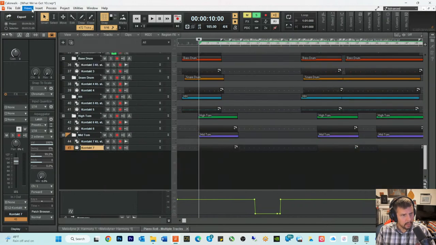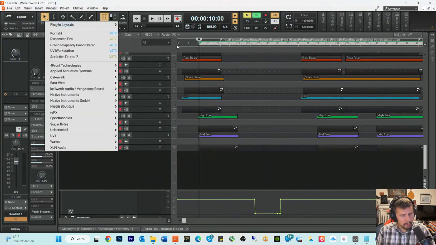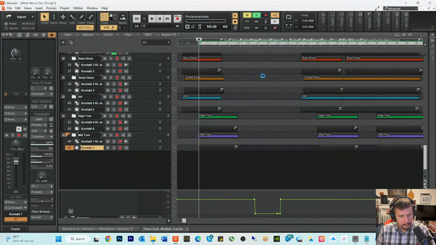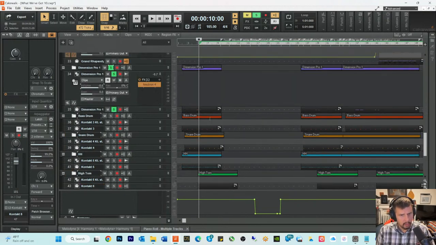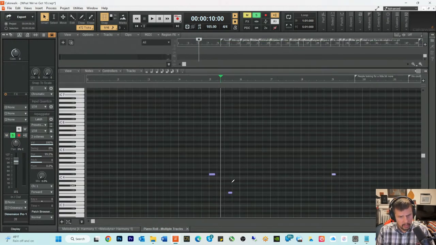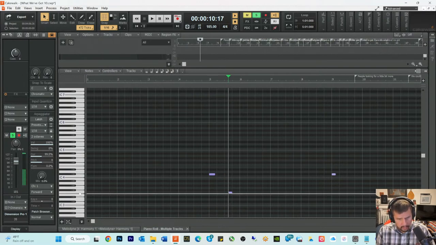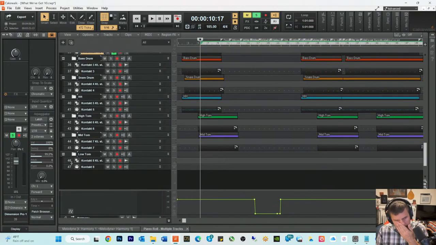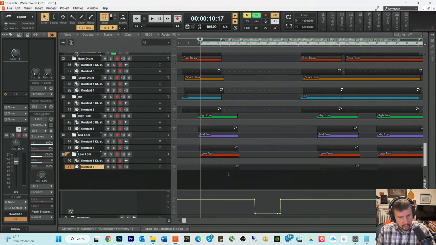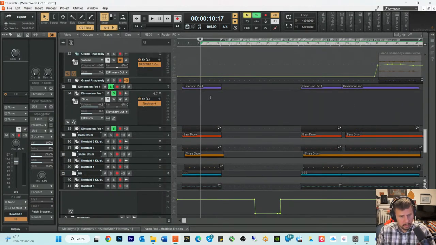Okay, now we need another one. Insert, soft synth, Contact, okay, and this one's going to be low tom. All right, and we're coming up here now again to our original track here. We're going to select this, where is it? Okay, X. We're going to go down here. We're going to paste this there so that low tom has its own track.